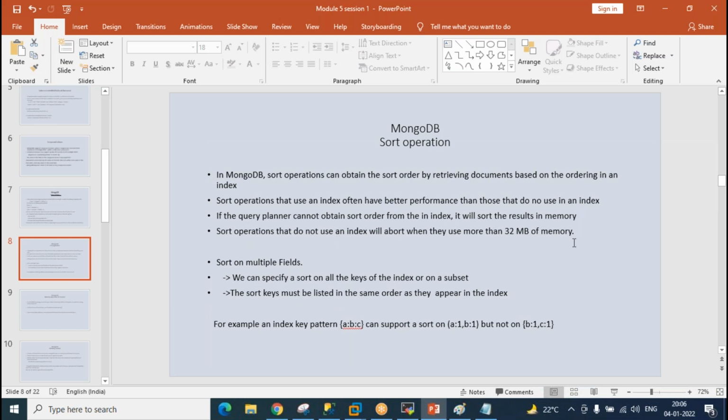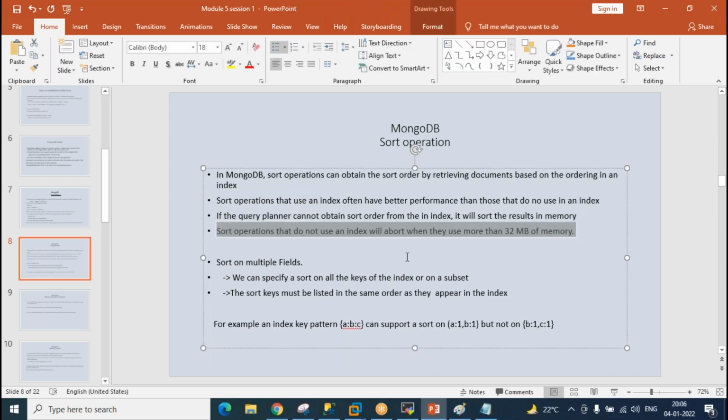Anyway, MongoDB has a good thing in it. Sort operations that do not use an index in the sort will abort when they use more than 32 MB of RAM. Automatically it will fail. That's a good thing, it is giving you a warning. Your query does not have an index on the sort field and it is exceeding 32 MB of RAM for its processing, so it will fail. That is actually too good, I would say.